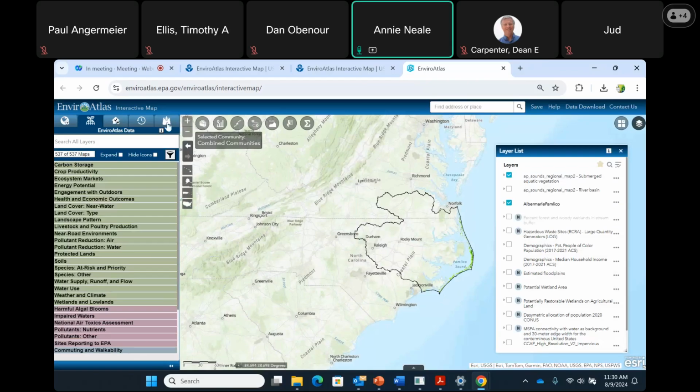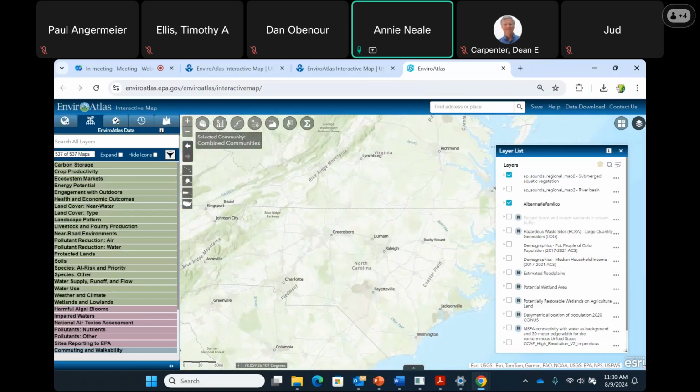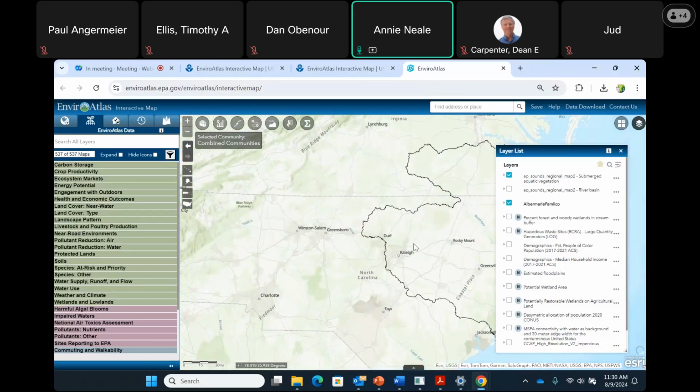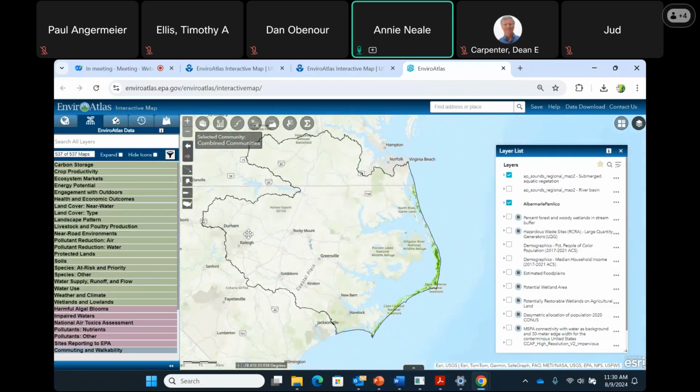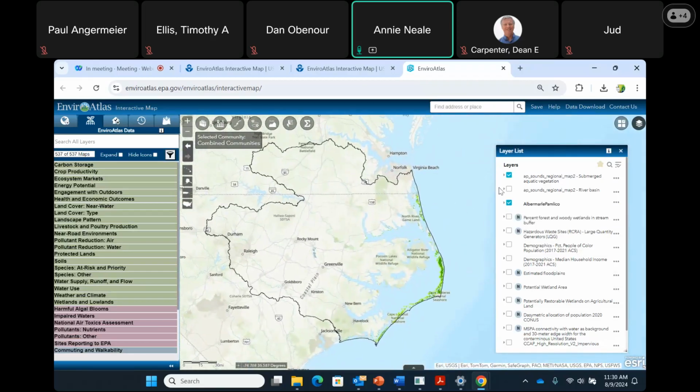So I used this add data icon over here to add an outline. This is probably an older outline of what I assumed to be the Albemarle Pamlico Basin. Maybe it's changed a little bit, but I thought it would give us a good point of reference while we're looking around the map. I'm going to turn that off for a moment. Okay, so let's maybe start with a map.